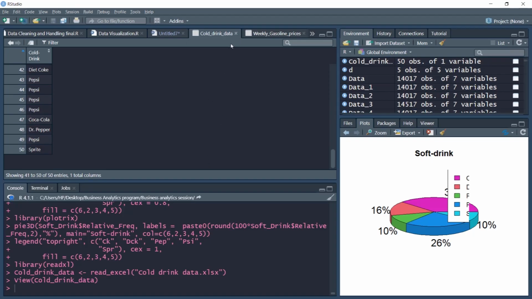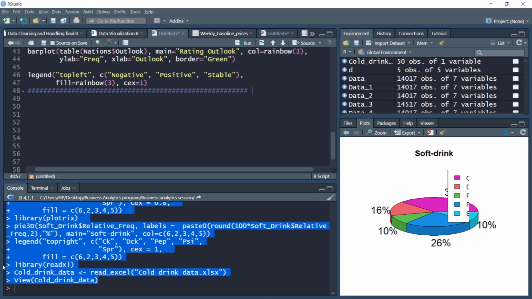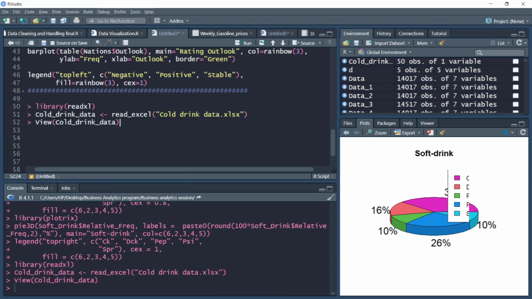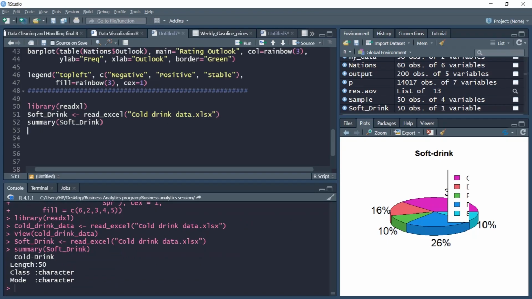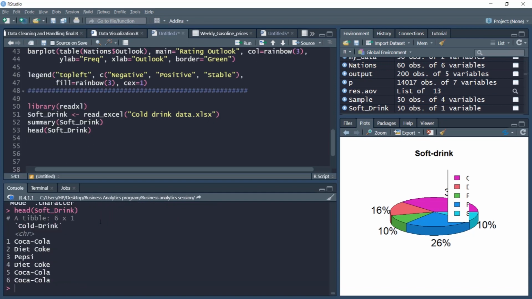We can see what the data is, how it looks. Now that we have imported the data, we can again copy paste these commands that are appearing in our console. It can be useful in future. Now first probably we'll do the head of cold drink data. I'll change the name to soft drink to make it easier to use. Now let's see the summary of soft drink data. I can put the head to see what is inside this data. So you have Coca-Cola, Diet Coke, Pepsi, and so on.